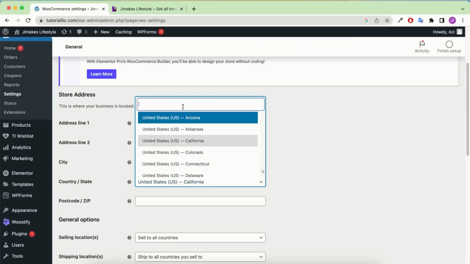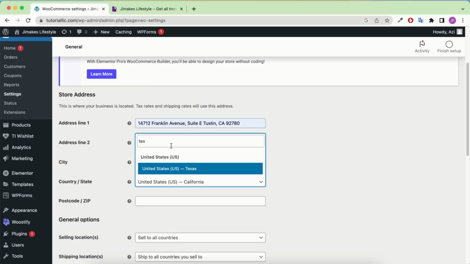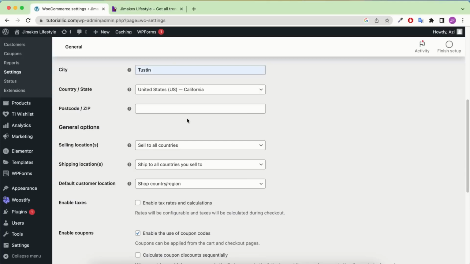If you'd like to choose anything else, you can simply search here. For example, if you'd like Texas, just search Texas and you will get this state here. And if you're from India, you can simply search your state here, and obviously you will get it. So simply select it. Next we need to put our postcode or zip code. So let me put my postcode.